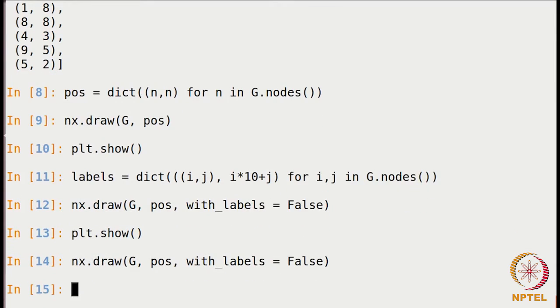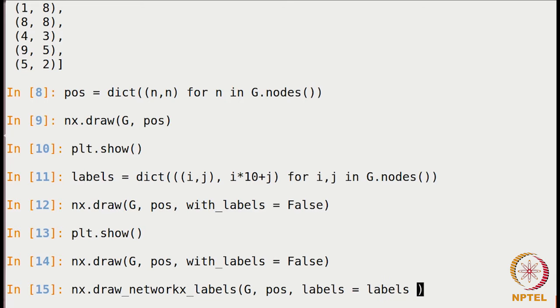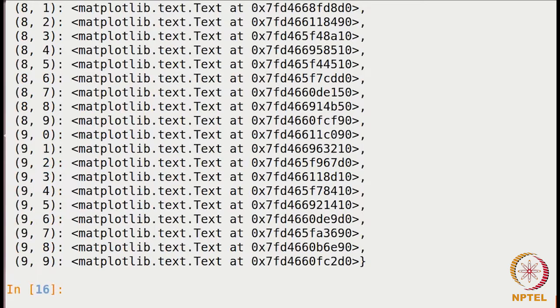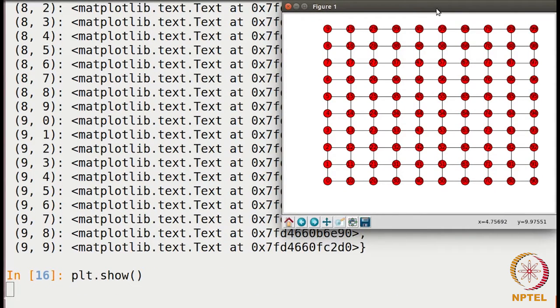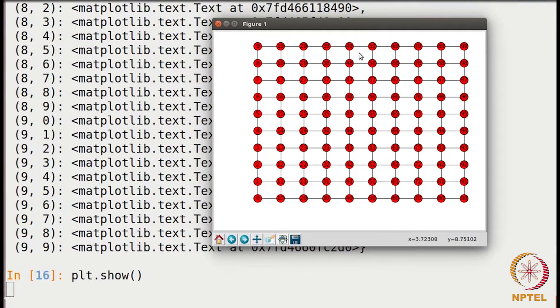Okay, now we want to display our own labels. For that we have a function nx.draw_networkx_labels. Now again we have to pass the graph, we have to pass the positioning, and then we have to pass the labels dictionary. This is how we write labels equal to labels. Okay, this should work. Now the new labels have been assigned. Let us display them. Oh yeah, this looks nice now. So we have the labels from 0, 1, 2, 3 up to 99. So it'll be nice to refer to them when we do the later manipulations.